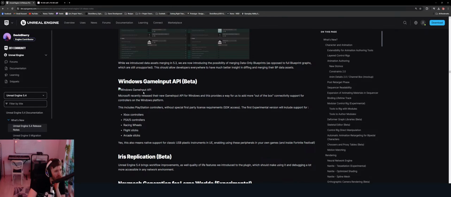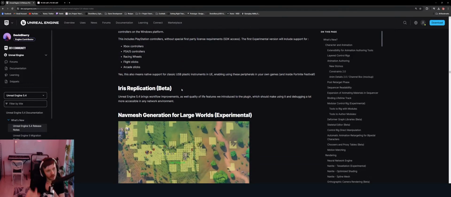Windows Game Input API. Microsoft recently released their new Game Input API for Windows, and this provides a way for us to add more out-of-the-box connectivity support for controllers. This includes PlayStation controllers without special first-party license requirements. Okay, cool. Iris replication, so we already have that enabled in our project. Still don't know much about what it's doing, but we'll see.